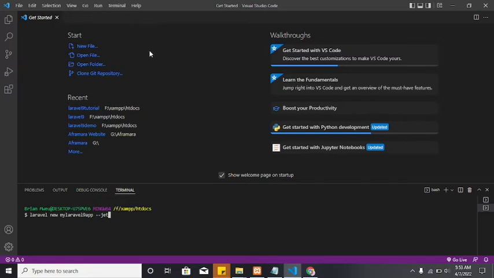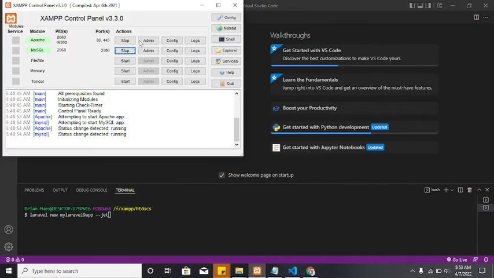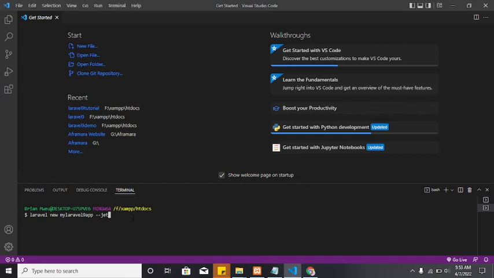Remember, I already have Composer installed, so you can check my other course on how to integrate Composer with your XAMPP so that you can use them both. But just know that I'm using it. Okay, so let me just hit enter.